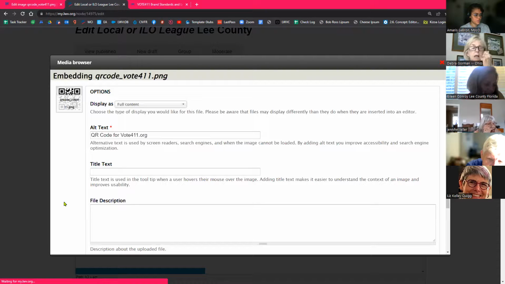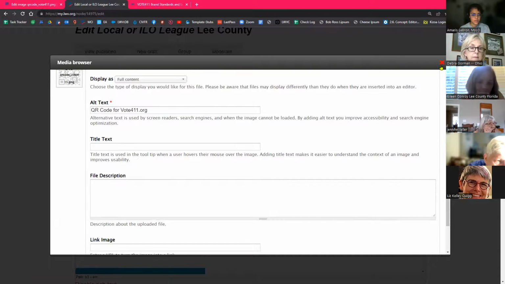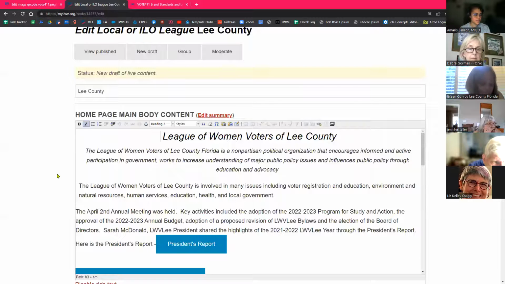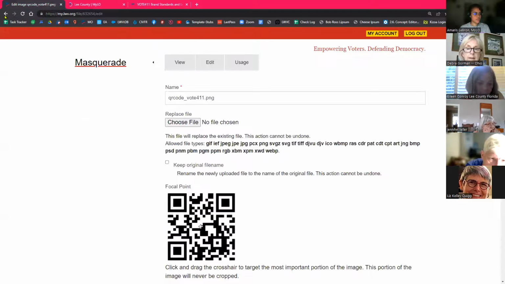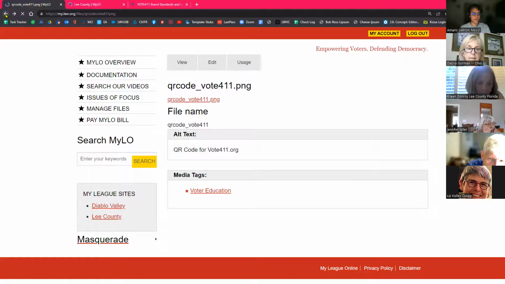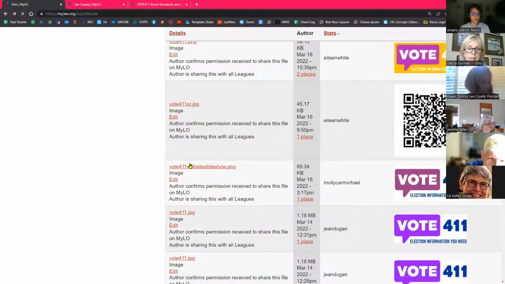And then we would submit it. I won't actually do it, but it would have dropped in here. So that's the easiest way if you're searching for an image through manage files and then view all files.